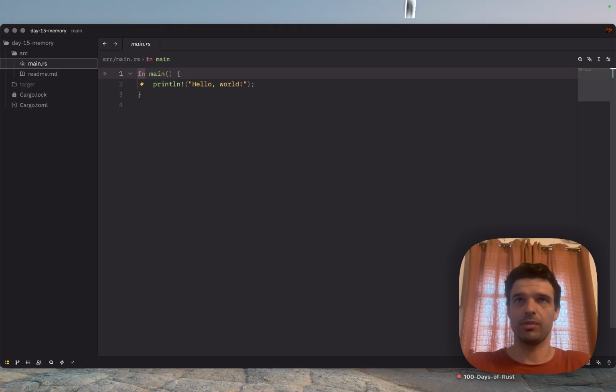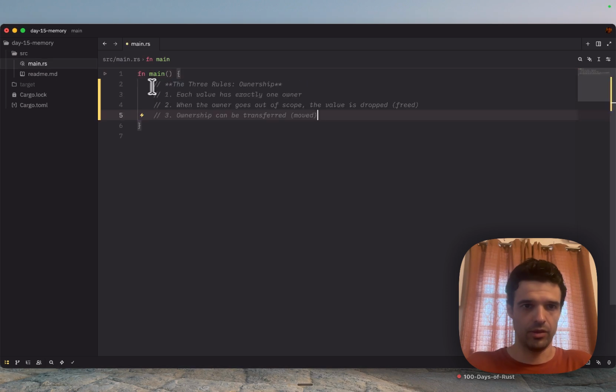There's this concept called ownership. And ownership has 3 rules. The 3 rules are that every value, like a variable, can only have one owner, which is the variable. And then if the owner goes out of scope, the value is freed from memory, but ownership can be transferred and moved around.